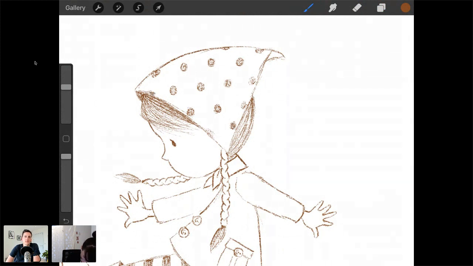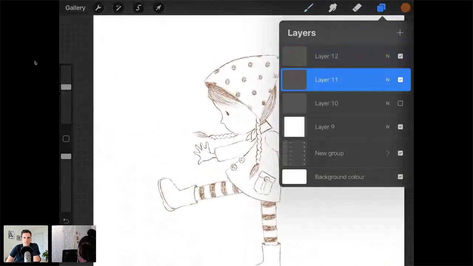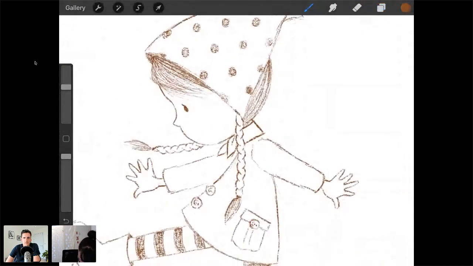Okay, so I created a new layer for this, in case we mess it up or we don't like it. So I'm going to go back to the other one and just keep adding detail.